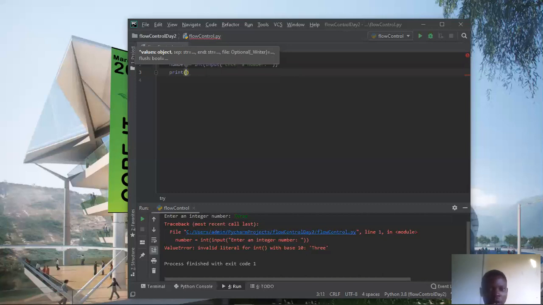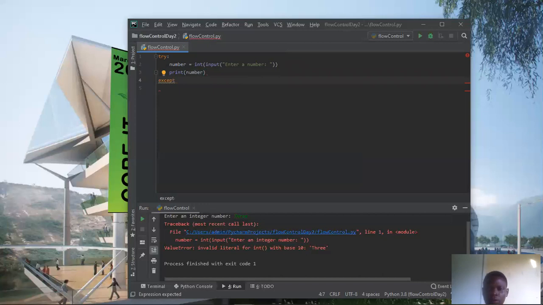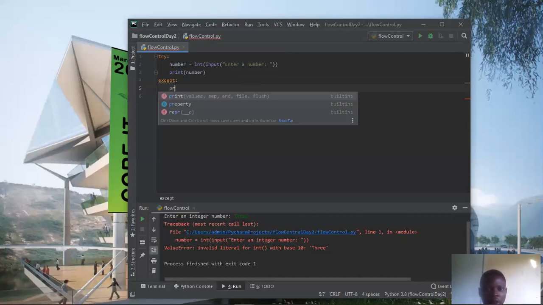So number. We are just calling the variable here. Now, if you have it this way and run this, you will get an error because we have to bring the exception. So except, and you can see it's a built-in function. Then we ask the user, because we anticipate that the user may be tempted to enter something that is invalid. We want to accept that. So let's just print.